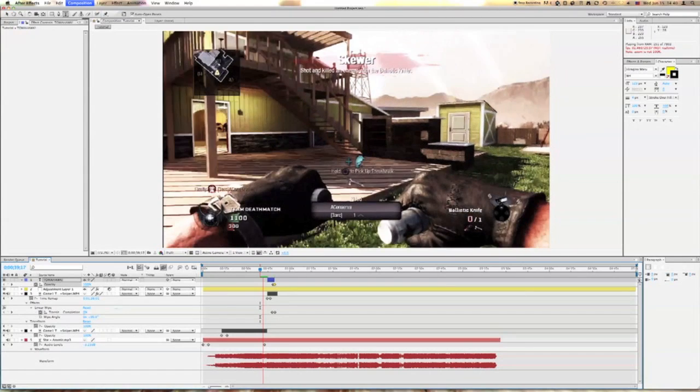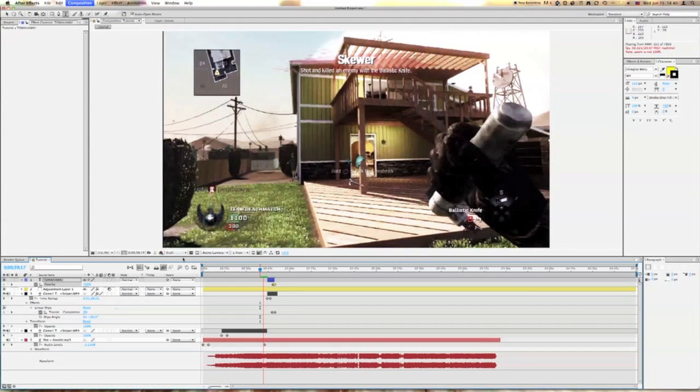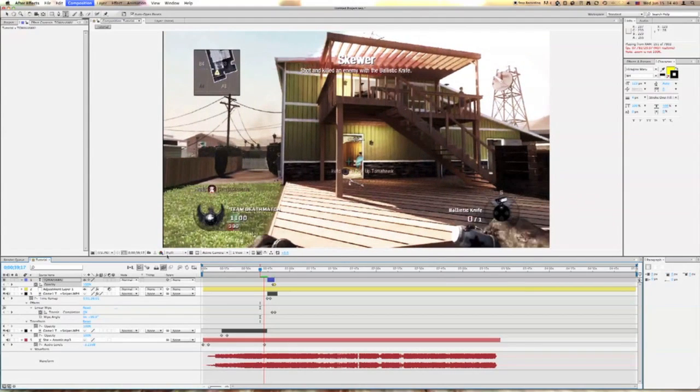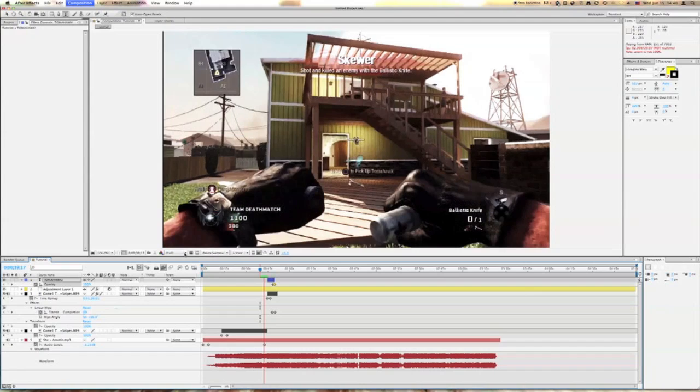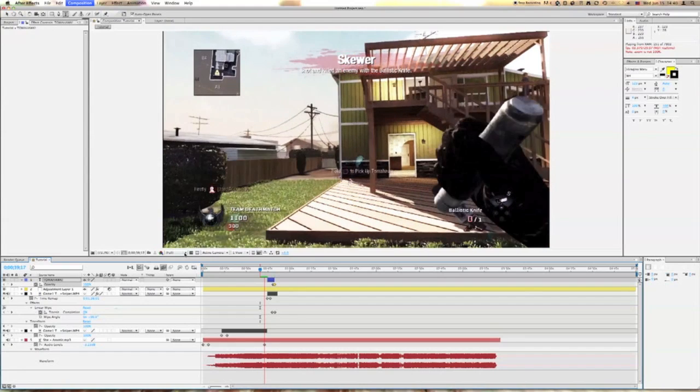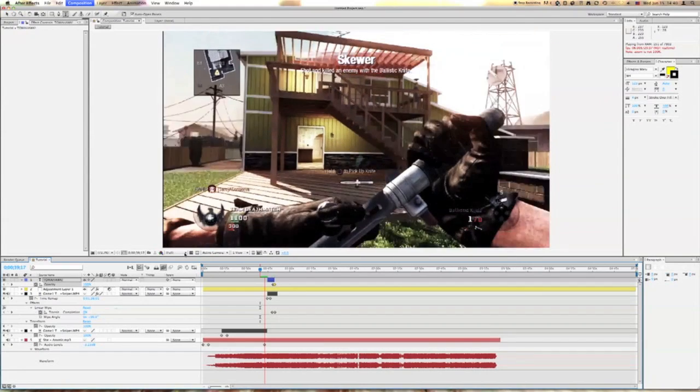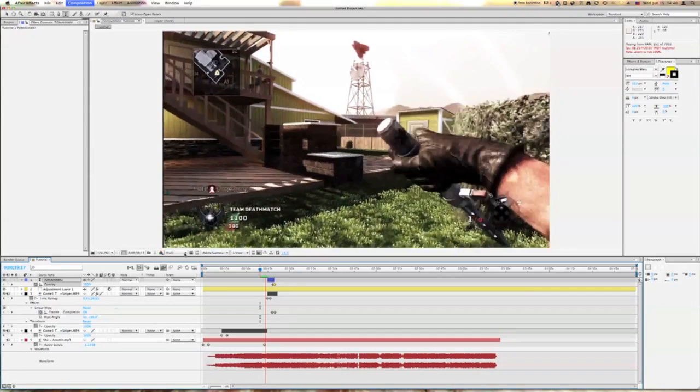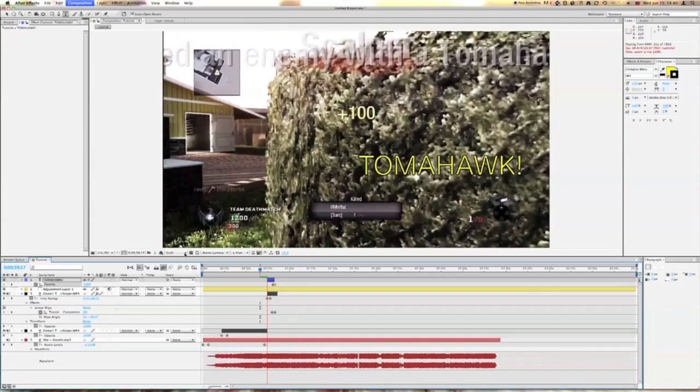And if you absolutely want this preview to go faster, you can change this down here. There's a drop-down menu that says the quality of your preview, and it's either full, medium, similar to Sony Vegas.